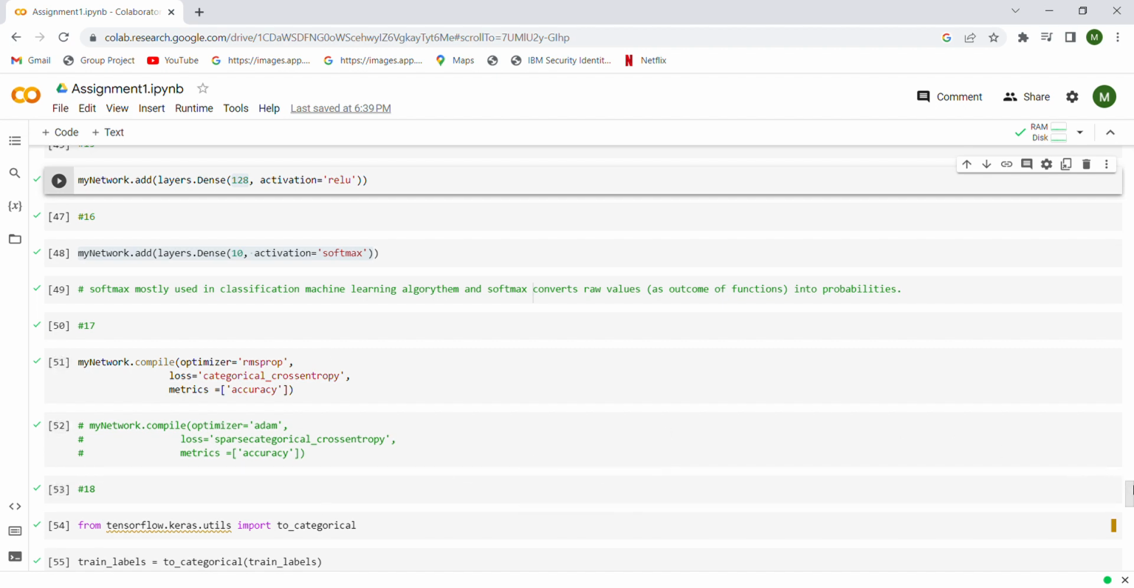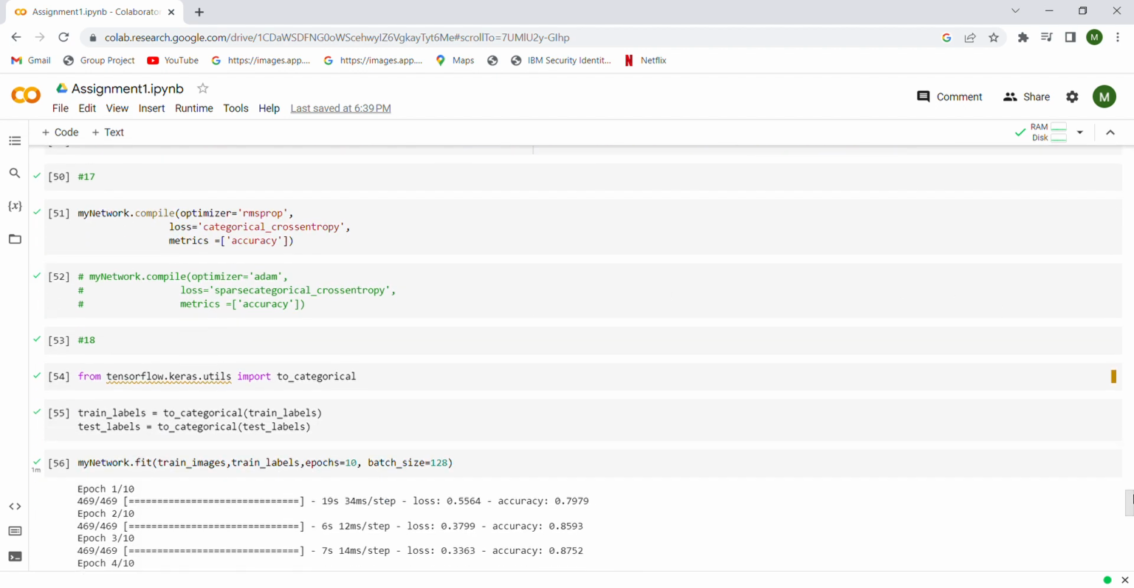So moving on to the 18th question, for this we can use any of these functions. So for that I have used the first one over here. The 18th question says that after the compilation we have to try to find the pattern using the fit command, and the epochs need to be 10 for this example. So I've written here epochs is equal to 10.